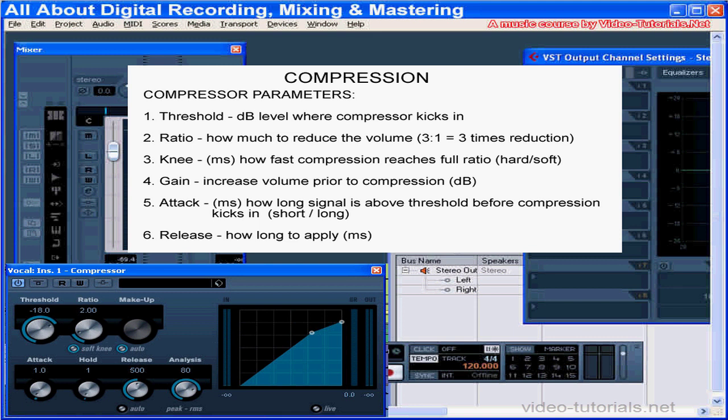Release is also measured in milliseconds and refers to how long compression will be applied. Your software and hardware compressor may have additional parameters, but these are the basics.